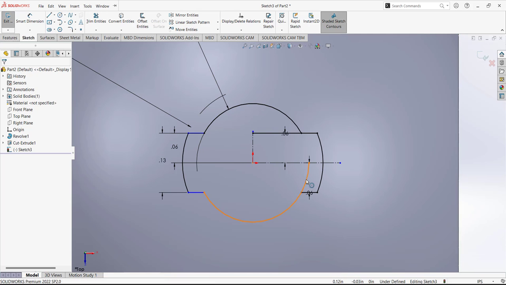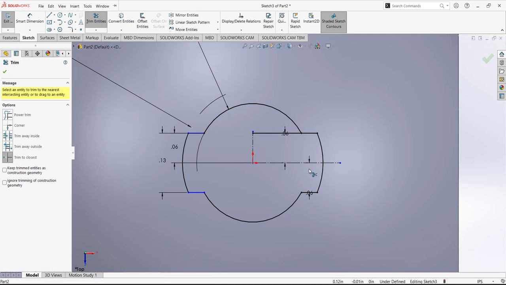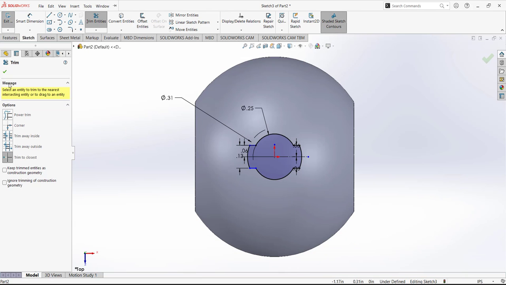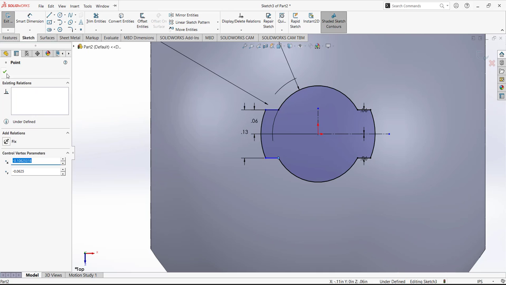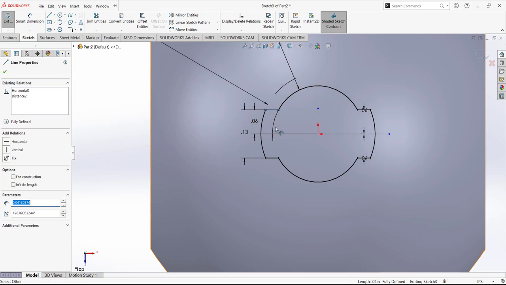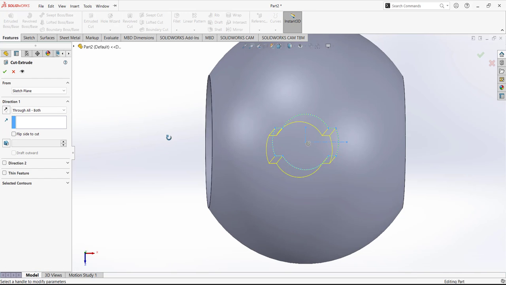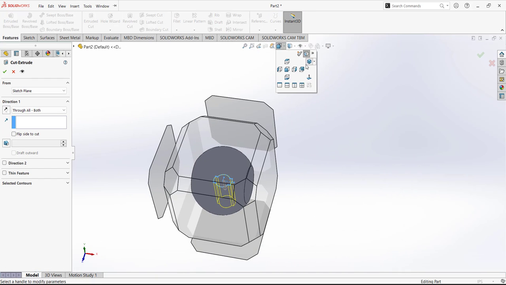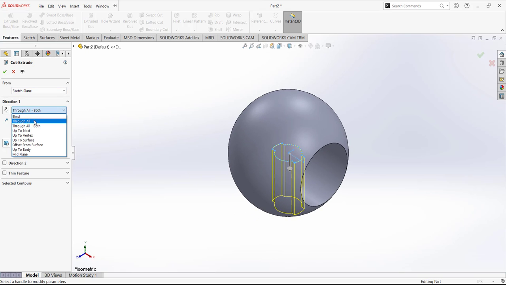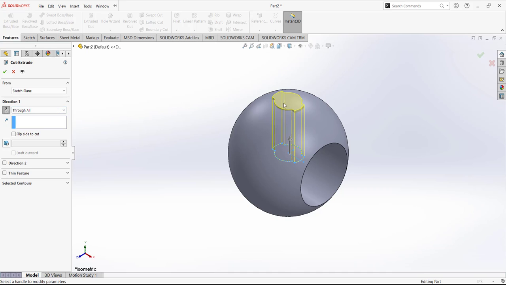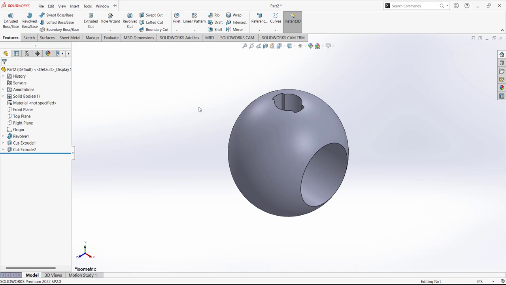So exit the sketch, go to extruded cut and make an extruded cut through all, and we want it to go on the other side. So that's it. So the second component is completed, which is the ball. This is the major component. It's completed. Now we are going to design another component, which is the ball valve bushing. So this is the bushing.